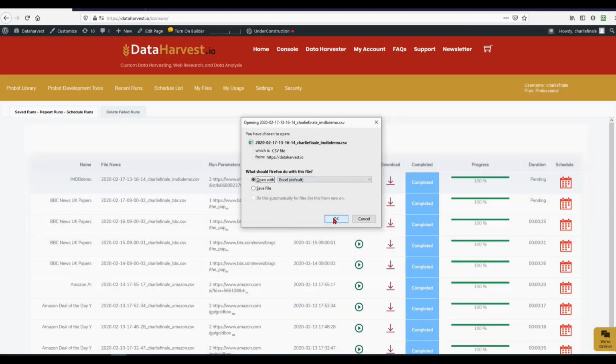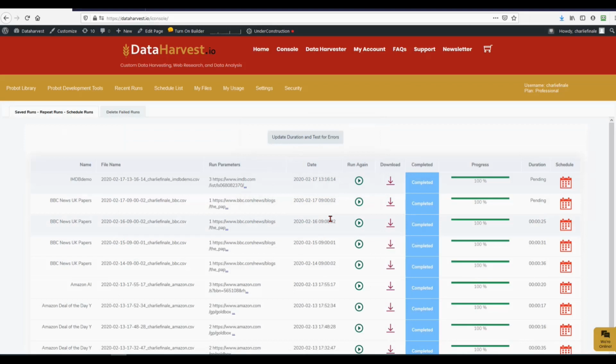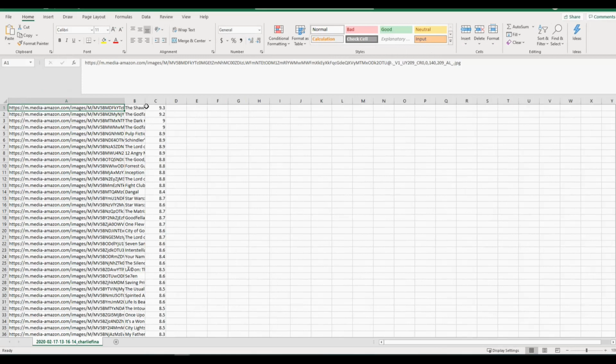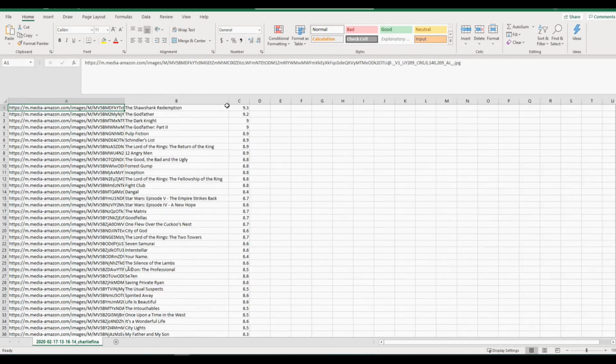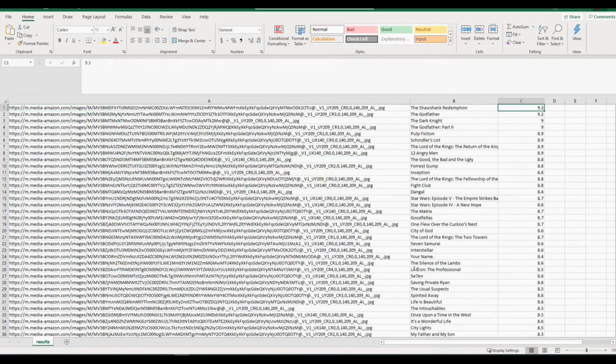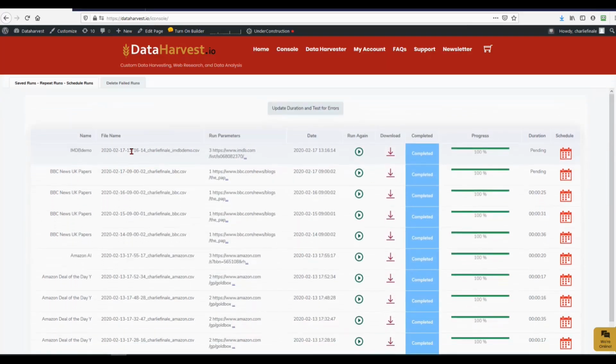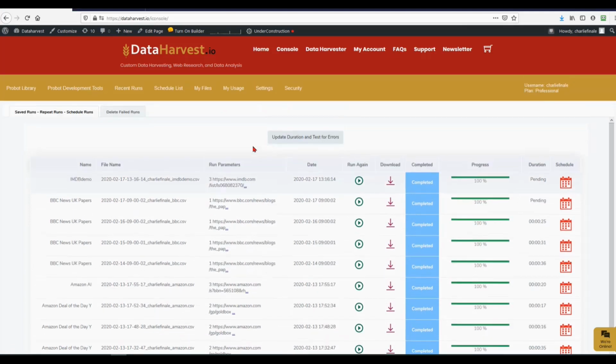We're going to open it up in Excel. And there we have the exact same results that we got before when we ran it locally. The difference being now, as you're going to see, let's just close that down, is that this has been given a unique file name of when it was run, who it was run by. It also ends up over here, which is in the My Files section.